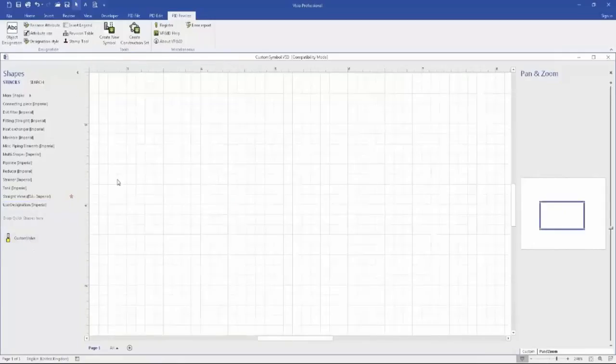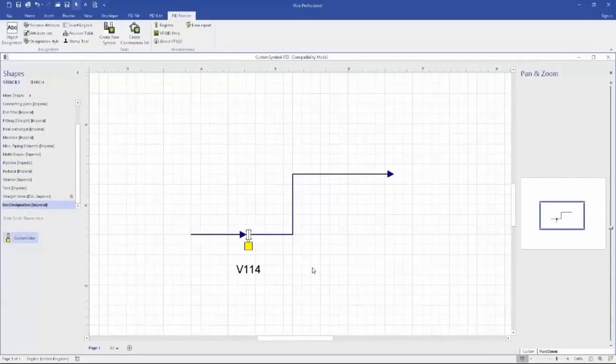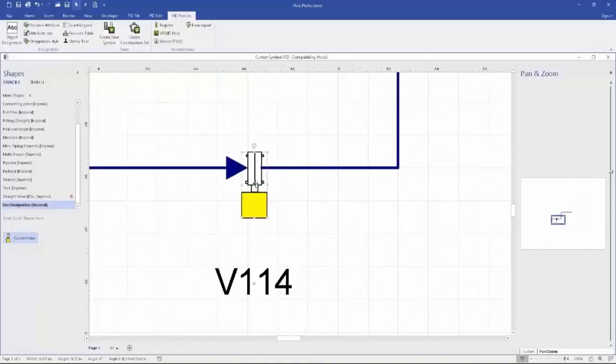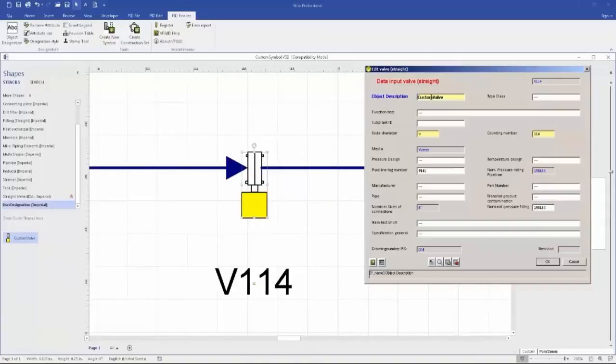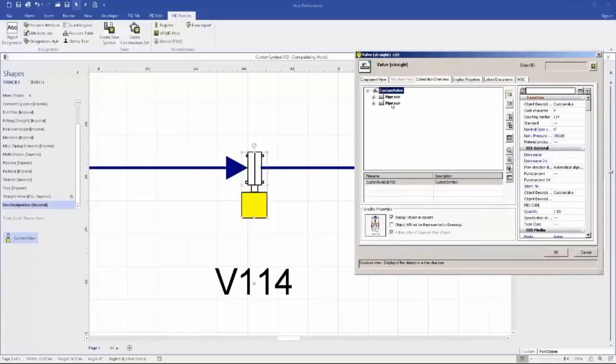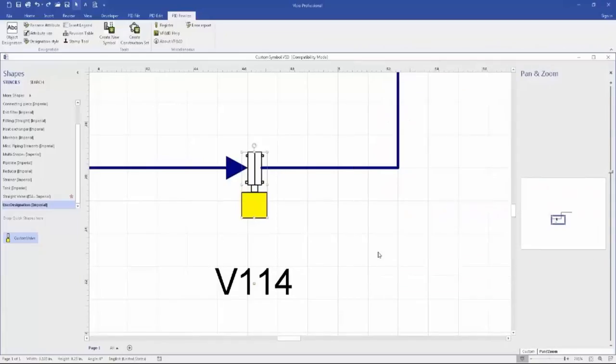So to test it, let us quickly place a pipeline with drag and drop and then place the new symbol on it. This will automatically fit into the pipeline and will show auto tagging. You can also edit this new valve data and can see the connection overview in the dialog box. So this is how you can quickly create your custom symbols. You can add them to your library and you can use them from the stencils in different projects.